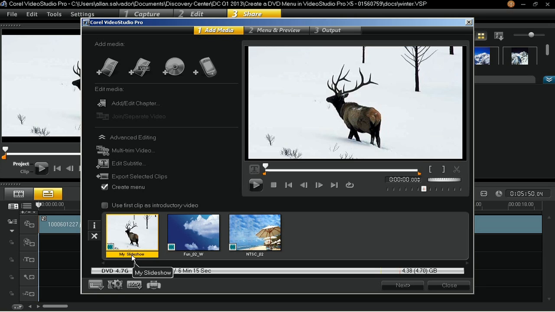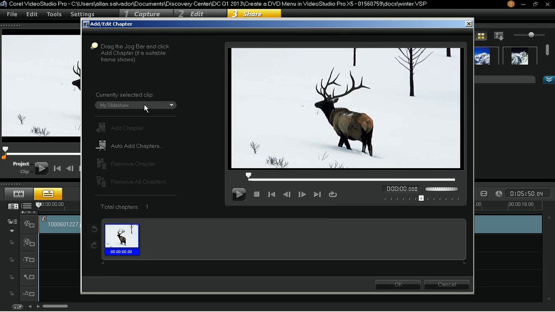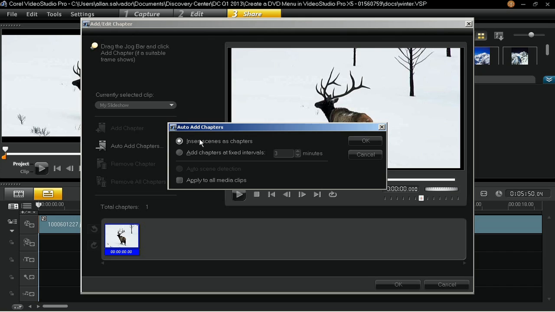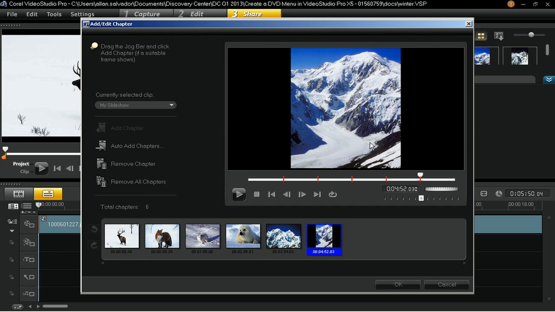While the first thumbnail image is still selected in the media clip list, click on the Add Edit Chapter to add chapters to your DVD. This will bring up another window on your screen. Under the currently selected clip, you should see the title of your project, which in my case I renamed into My Slideshow, followed by other clips that I previously added. Click on Auto Add Chapters and choose Insert Scenes as Chapters. Once you click on OK, VideoStudio will search your project for scenes and add each one a separate chapter. The chapters will appear in a tray at the bottom of your screen.